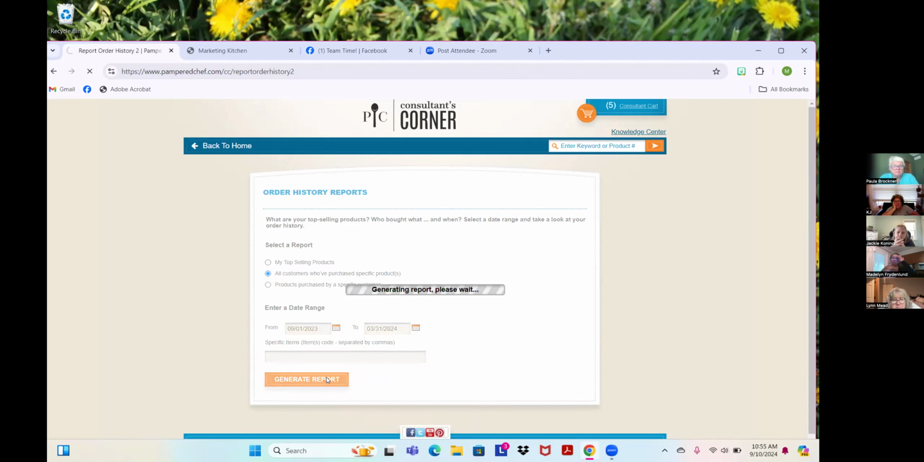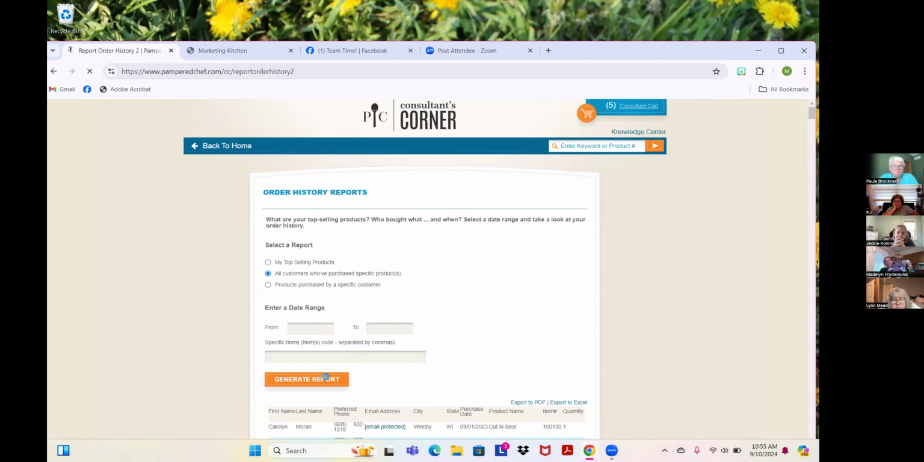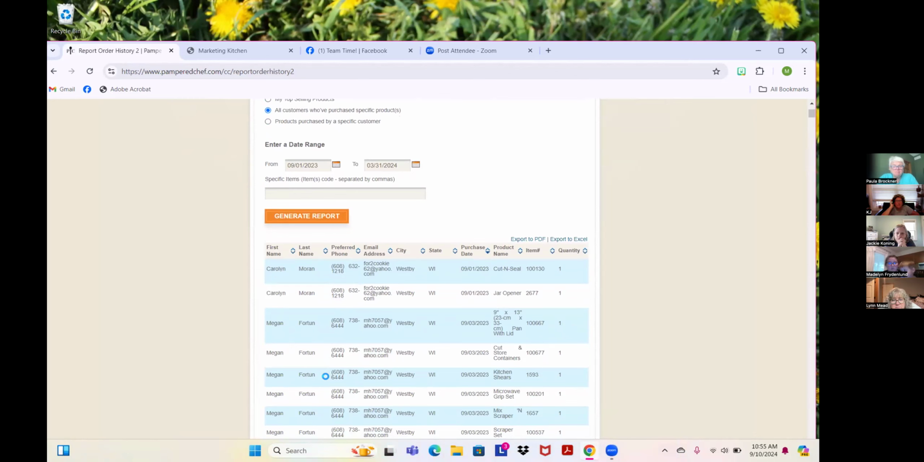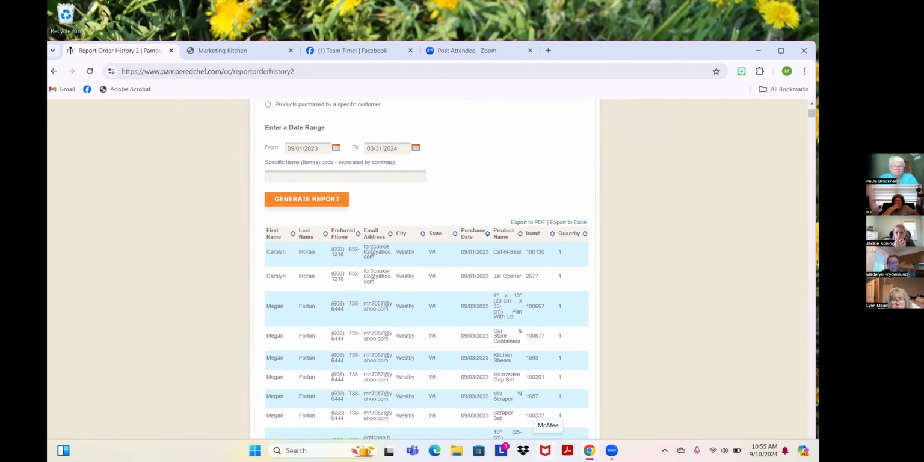So you can generate a report for everything that's been purchased in that time period, and it'll give it to you organized by name. So everything Carolyn Moran bought was a cut and seal and a jar opener. Everything Megan Fortune bought is right there. So if I want to reach out to these people, I know everything they've purchased.